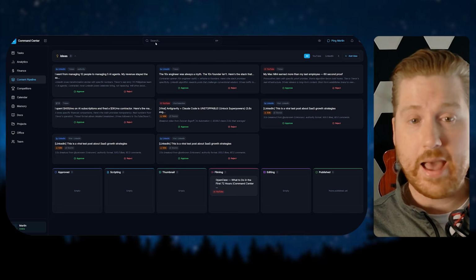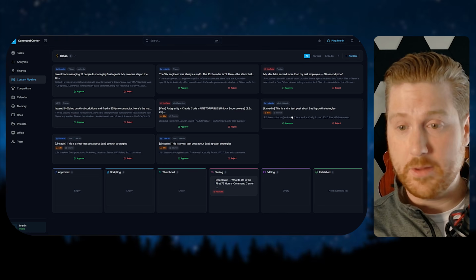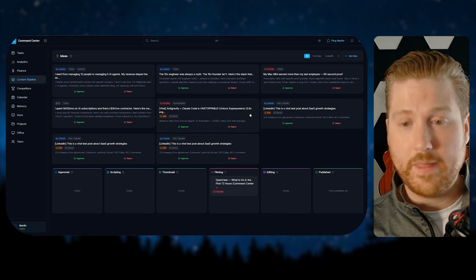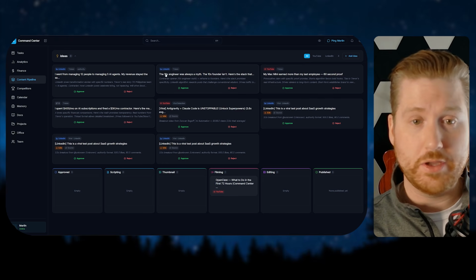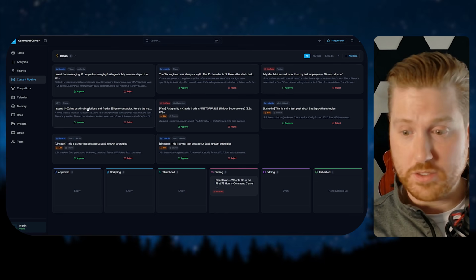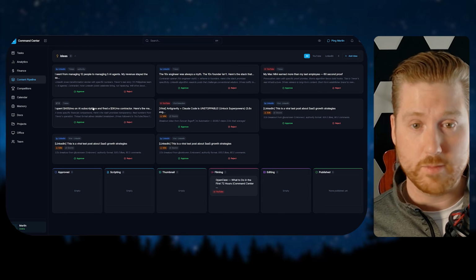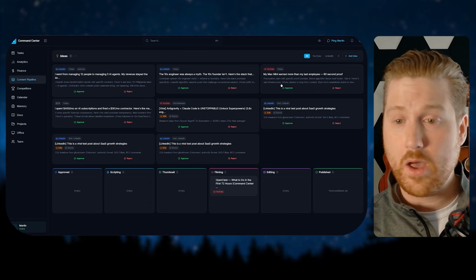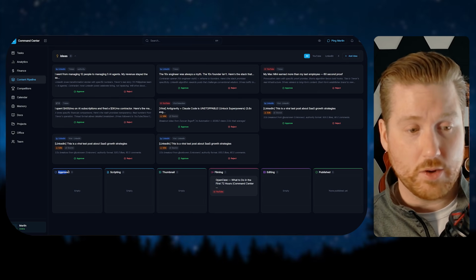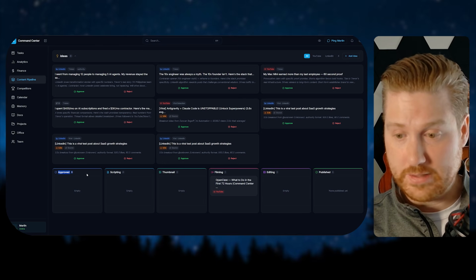And here it has a variety of ideas. You can see these viral ideas come into my content pipeline where they all have a variety of different cards. I have LinkedIn cards, YouTube cards, and X cards based off of how I want to grow on those certain social media platforms. If I approve a YouTube video, it automatically goes into this approved section, and then I can decide how I want to transition it from there.